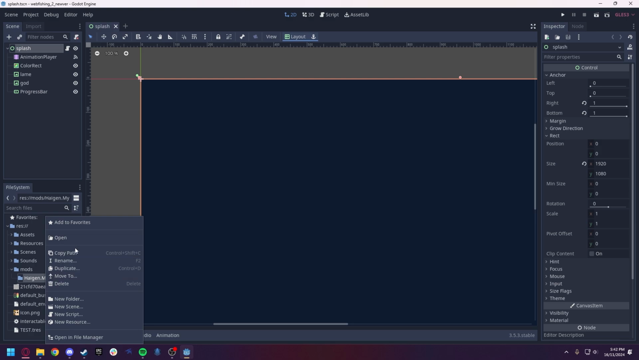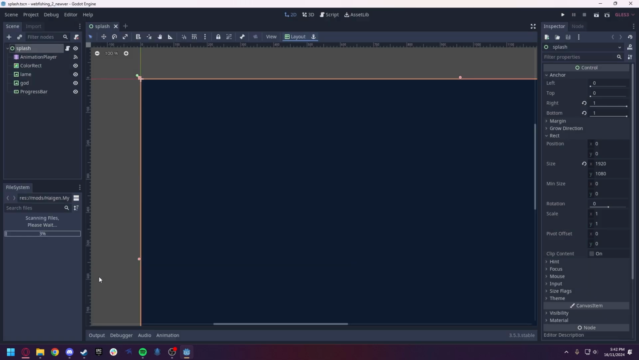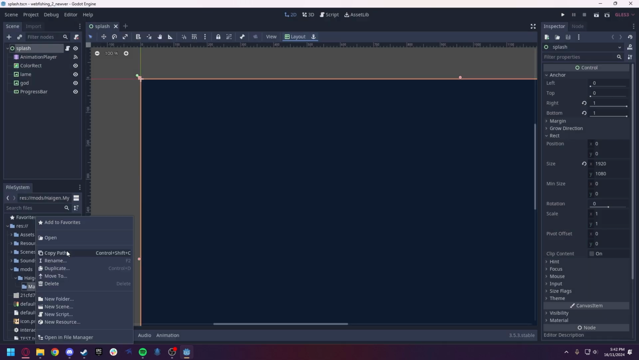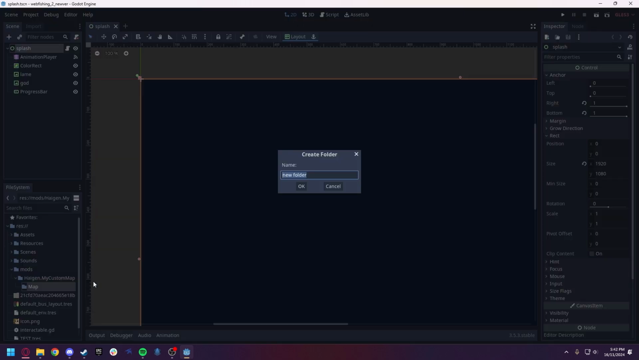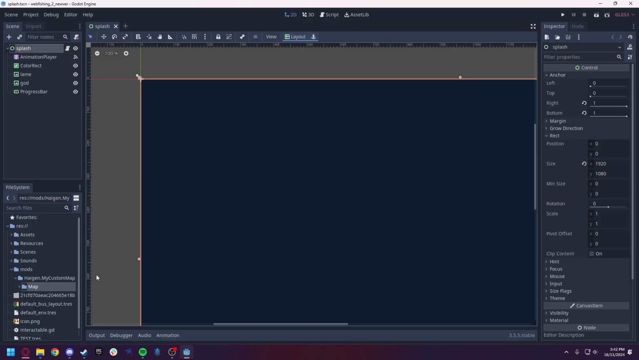And we're going to make a new folder inside here called map, so we're going to store our map file. And then in here, we're going to make one more folder. We're going to call this zones. Okay, so now we've got these set up.